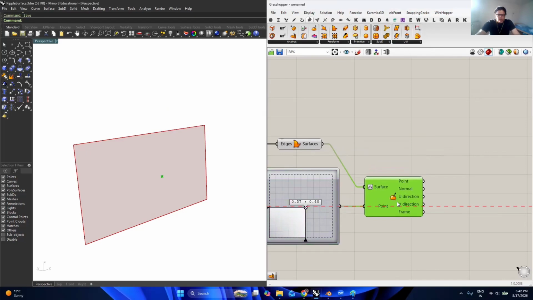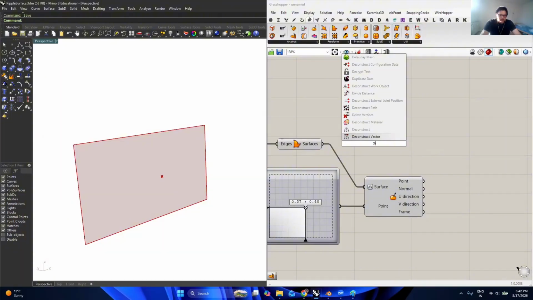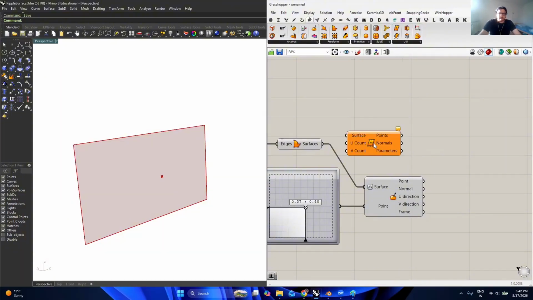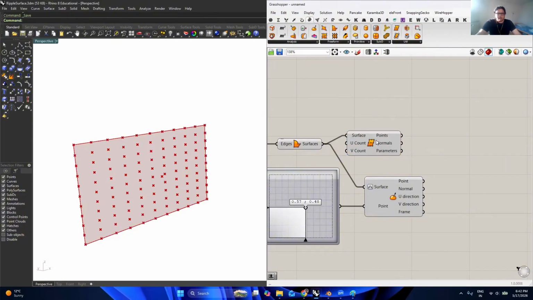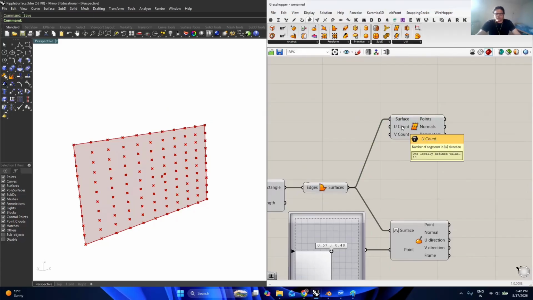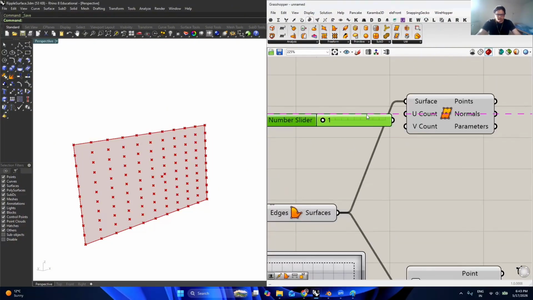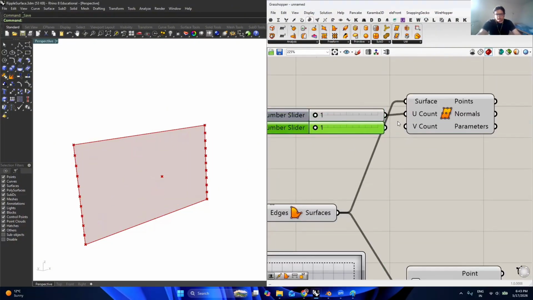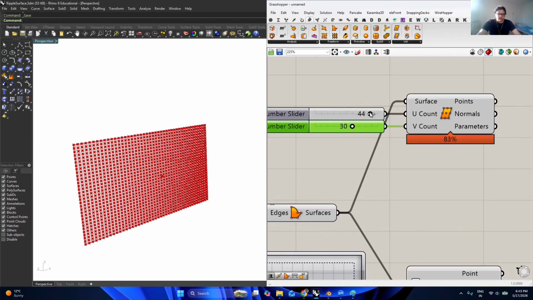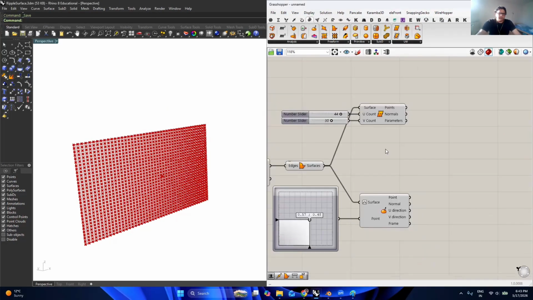For the ripple effect to work, we need to first divide the surface into a grid of points. A good component to do that is divide surface. If you don't give it any value for the U count and the V count, by default it takes 10 by 10. But I would say go for a slider from 1 to 50. Give it the values. Cool.